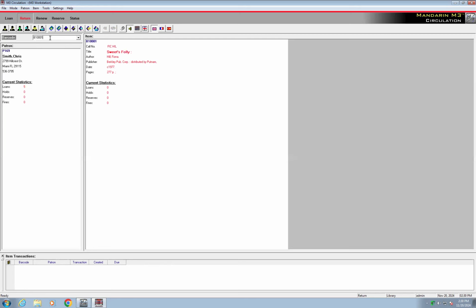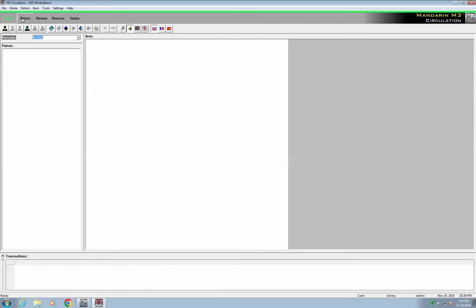Now, I'm still in return mode, so I'm scanning books or items from the basket. 10,000, scan, enter, boom. Now this is also being returned. It's very, very simple. It's the opposite of loan. Loan is expecting a patron. Return is just scanning items to be returned.